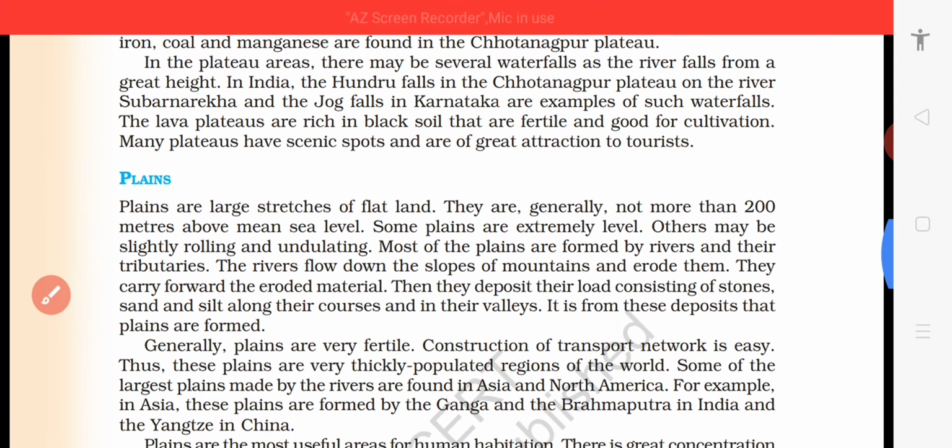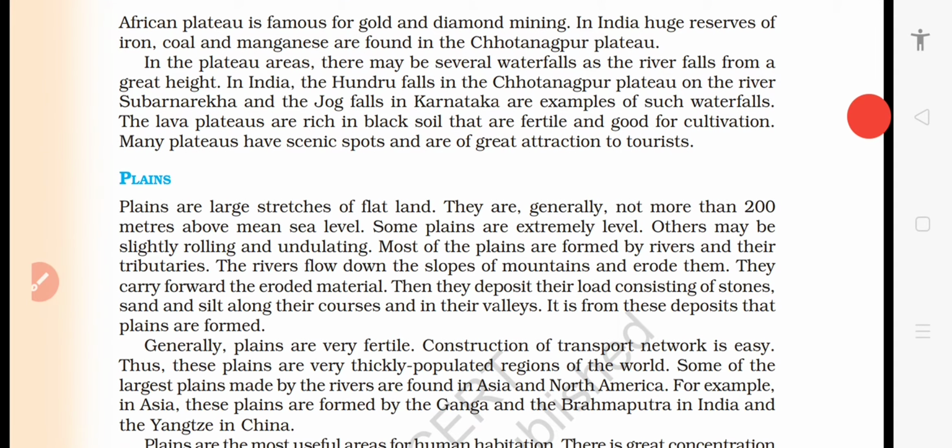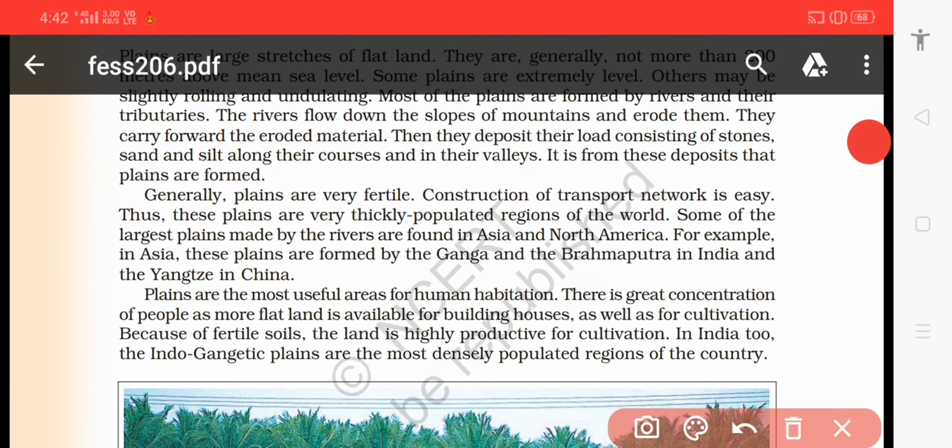Okay, and the great height in India: Hundru Fall in the Chotanagpur Plateau is on the river Subarnarekha, and Jog Fall in Karnataka is an example of a waterfall. The lava plateaus are very rich in black soil. So the plateaus having black soil are very suitable for good cultivation, and many plateaus are also a great attraction for tourists. So now we will talk about the plains.